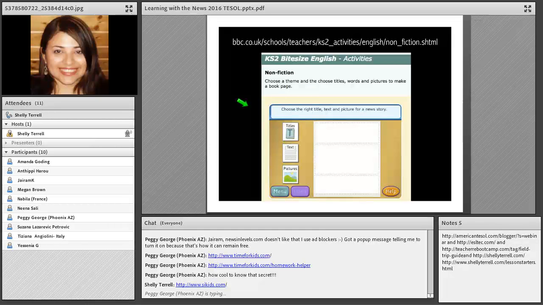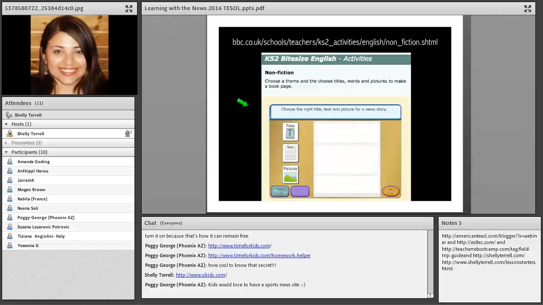The other activity I like a lot too is the BBC has tons of news resources. So I'm going to show you 3 or 4 from the BBC. One of them is bite-sized English. Now, it looks like it's only about non-fiction, but actually you click news story, and then you're going to find this interactive that actually goes through the sections of a newspaper. It looks like it's to create a news source, but it's not. What it does is you have to choose the right title. It's almost like an interactive quiz.